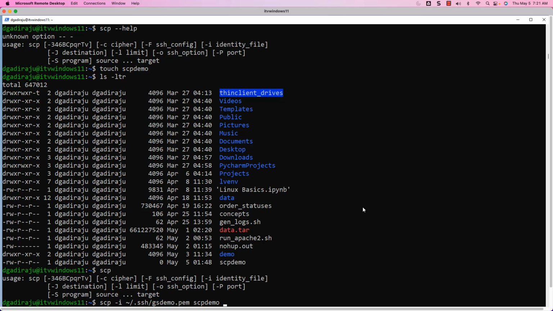When it comes to target details, we have to start with the username. Then we have to specify the public IP or DNS. Between username and public IP or DNS, we need to have @. So username@remote-host, then colon. Then you have to specify the location in the target system. If you wanted to copy to the home directory, then you can specify tilde and it will copy to the home directory. If you wanted to copy to the temp folder, you can specify the temp folder like this.